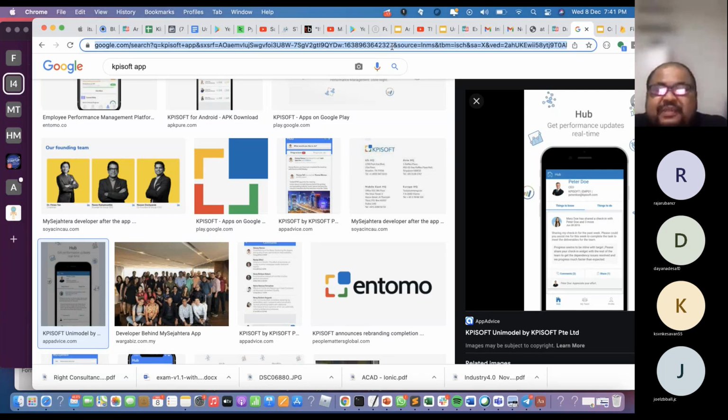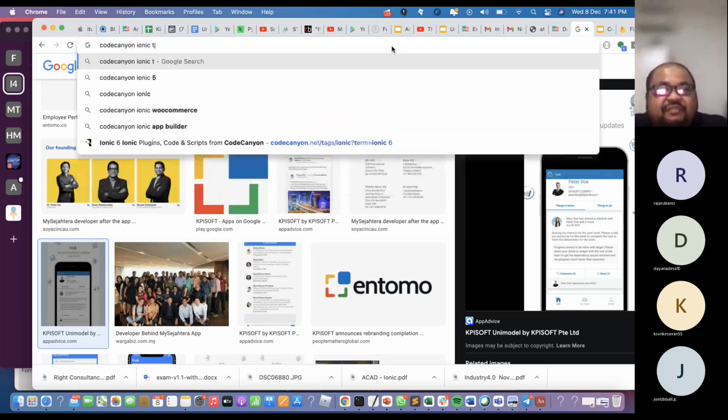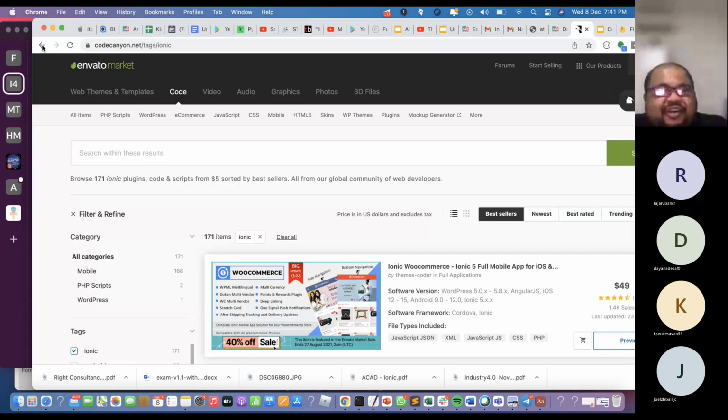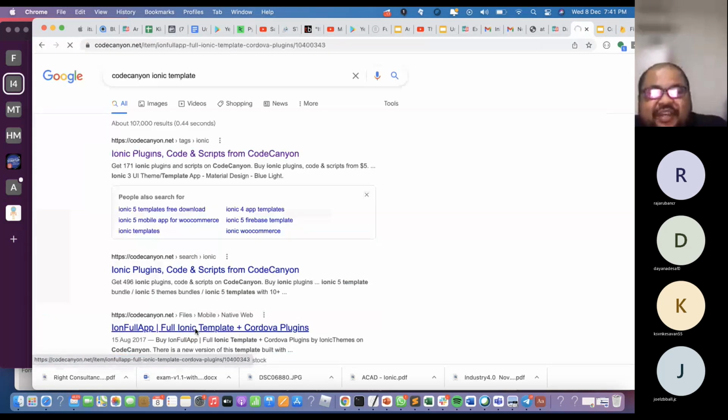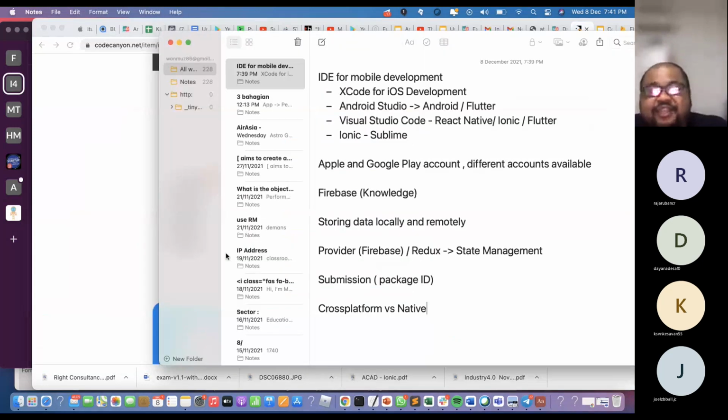Sometimes you just go to Code Canyon, kan? Code Canyon Ionic template. Can I see? It's a lot of templates. You can just buy it, and then you can use it, and then you can create an app within 1 week. But the reason I don't teach it is because it's too easy.